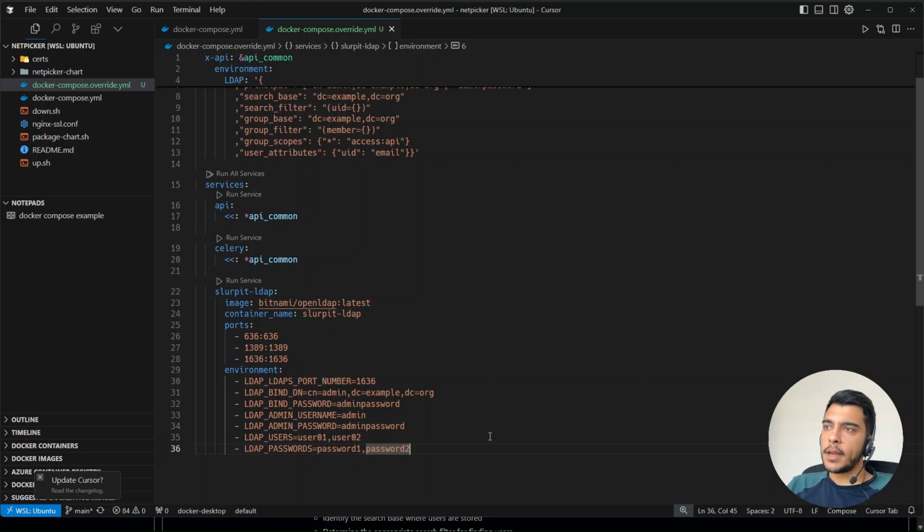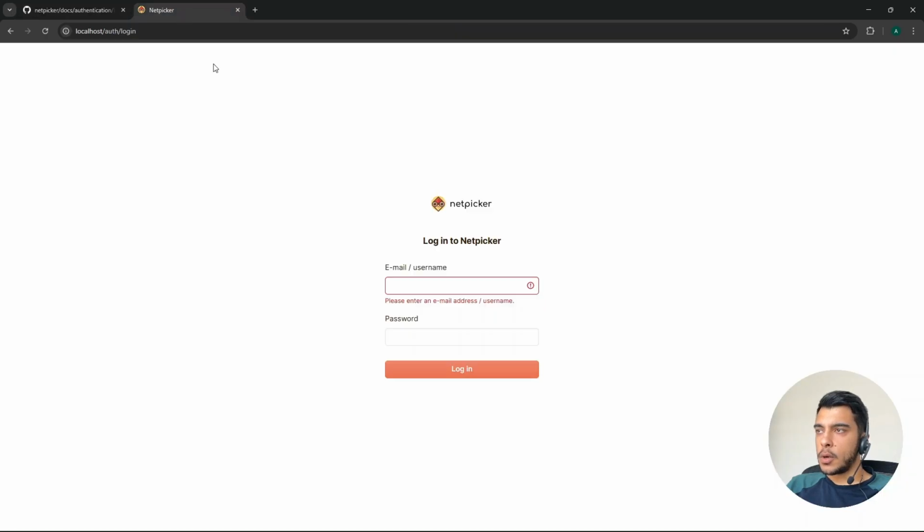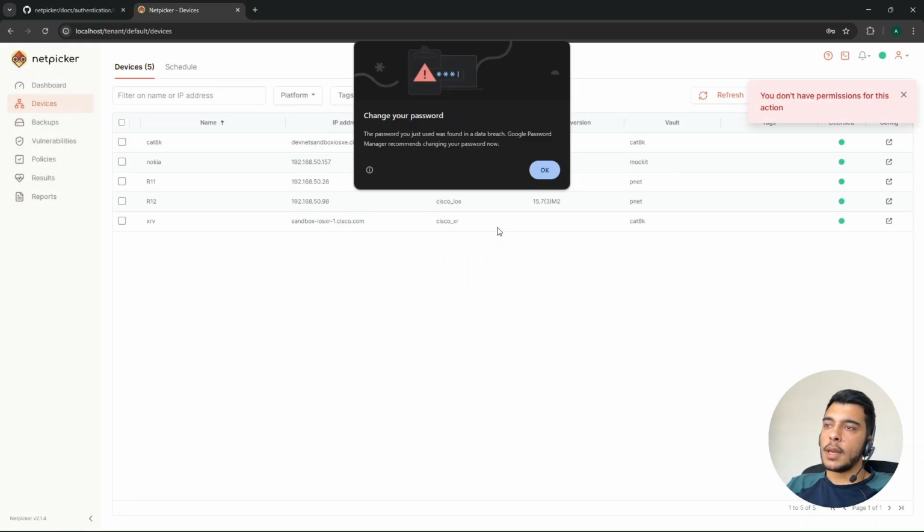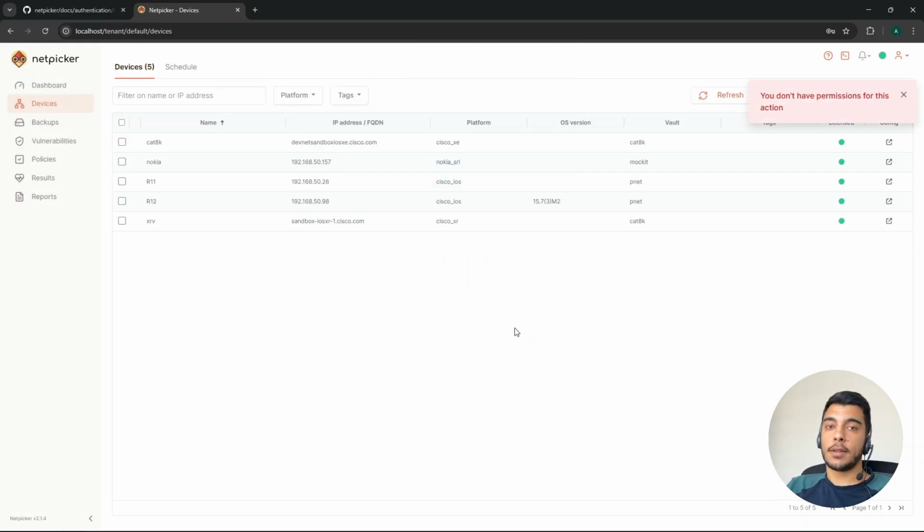My Netpicker instance is already running. I'm going to switch to the browser and see if I can log in with user01 and password1. I'm going to go to Netpicker, here user01, password is password1. Now I'm logged in as user01, which is an LDAP user.